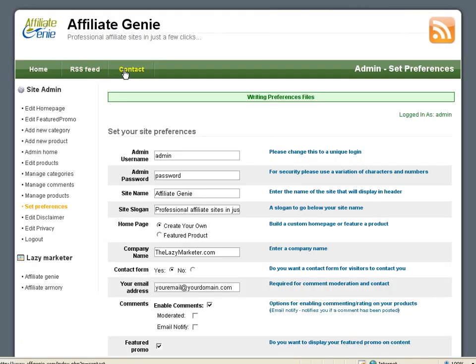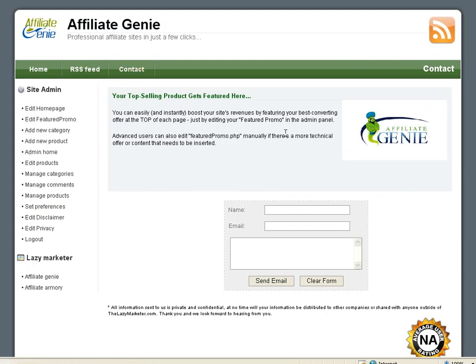See right there, it added the contact form. So if you go to contact, then you can send me an email or whatever, and I can disable that with a click of a button, as you just saw. Let's do a quick sample of how easy it is to add a product.